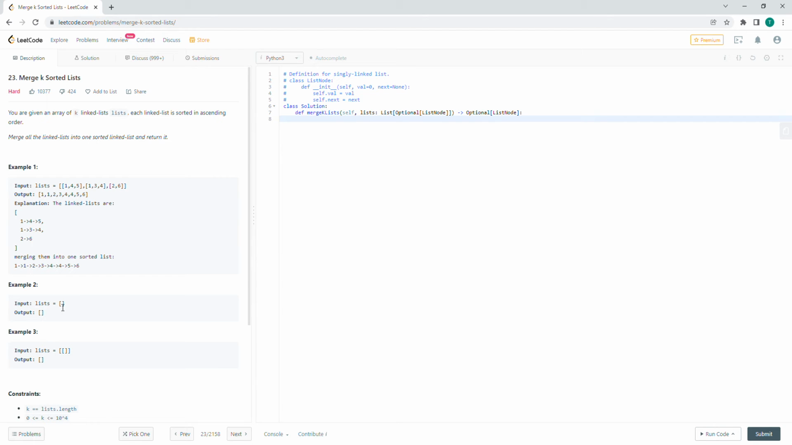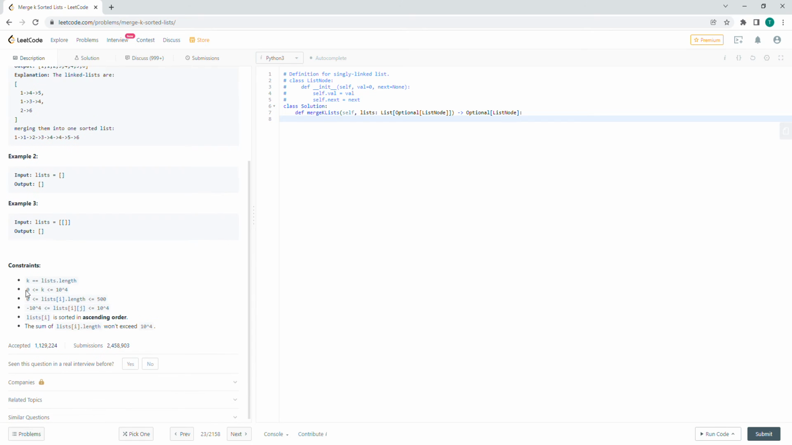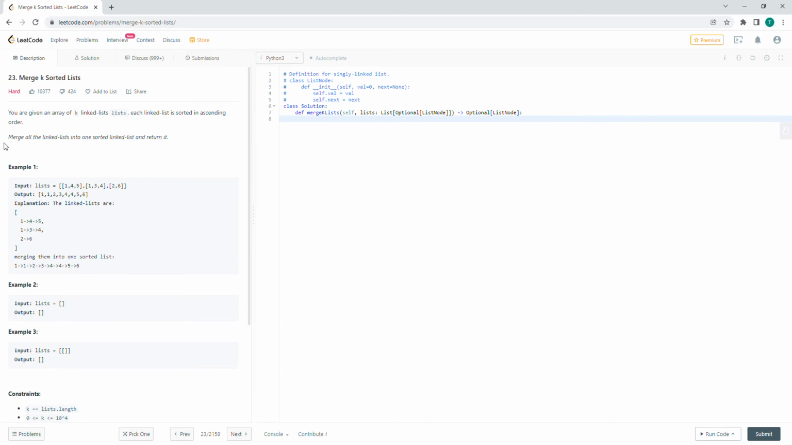Example number 2, if it's empty, return empty. If the array of arrays is empty, then return empty as well. So our constraints are as such. lists[i] is sorted in ascending order. And yep, that's pretty much it.